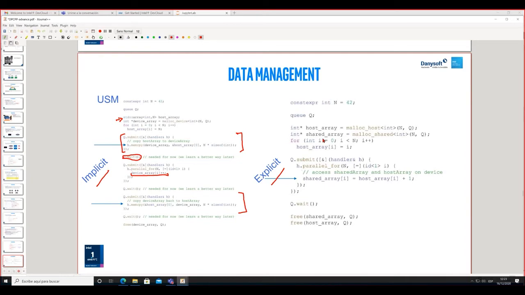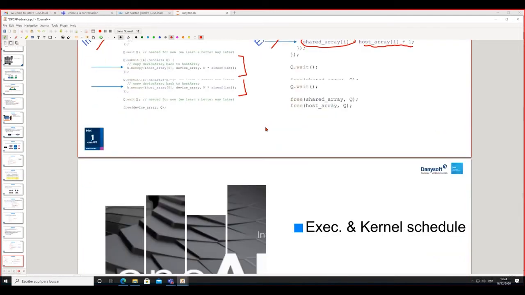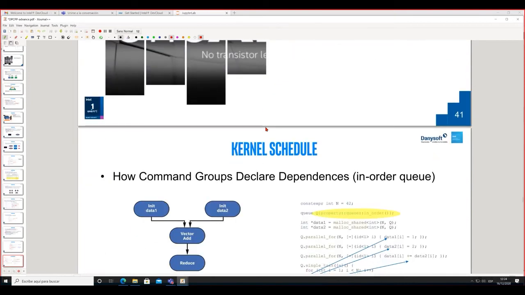Well, in another way, if we are using the shared memory, we initialize the data here in the host, but when we are creating the submission of the queue, we are directly using the shared memory, and it is done like this. And directly, this data array that is shared can be accessed from the host and the device directly. This is more or less the idea of the unified shared memory.